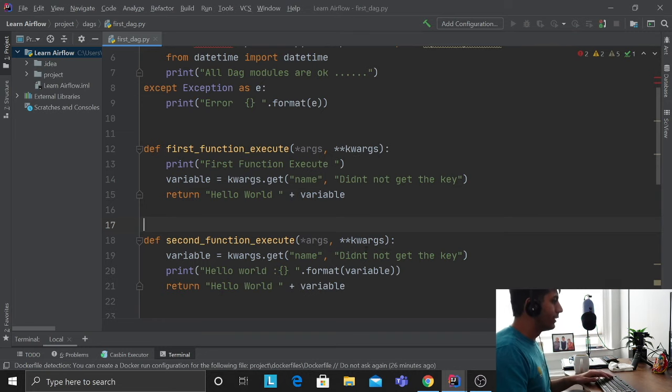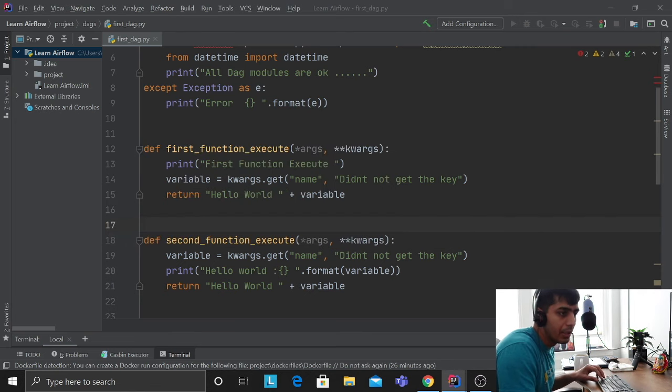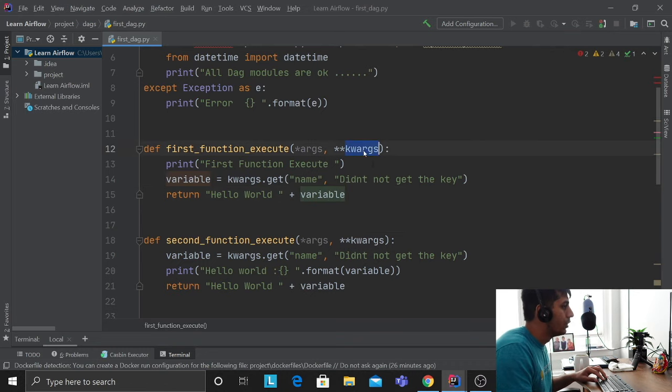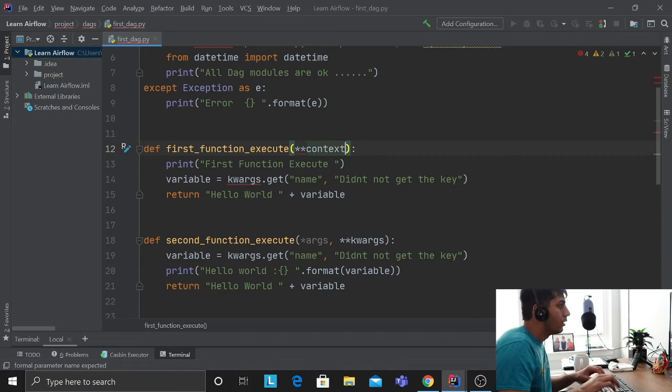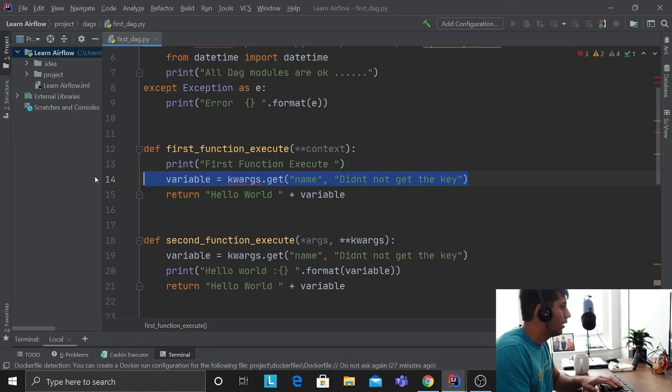Now, as I said, if you want to pass data among the functions, the only way I found from the internet is using XCom. Let me show you. Let's make this very simple. I don't want to make it complicated. So again, I want to go to my snippets quickly. Okay, so yeah. Here, first of all, let's remove all of these and let's name this context. For some reason, just kwargs works the same way, but let's name it context. So what you want to do now is get rid of this one.